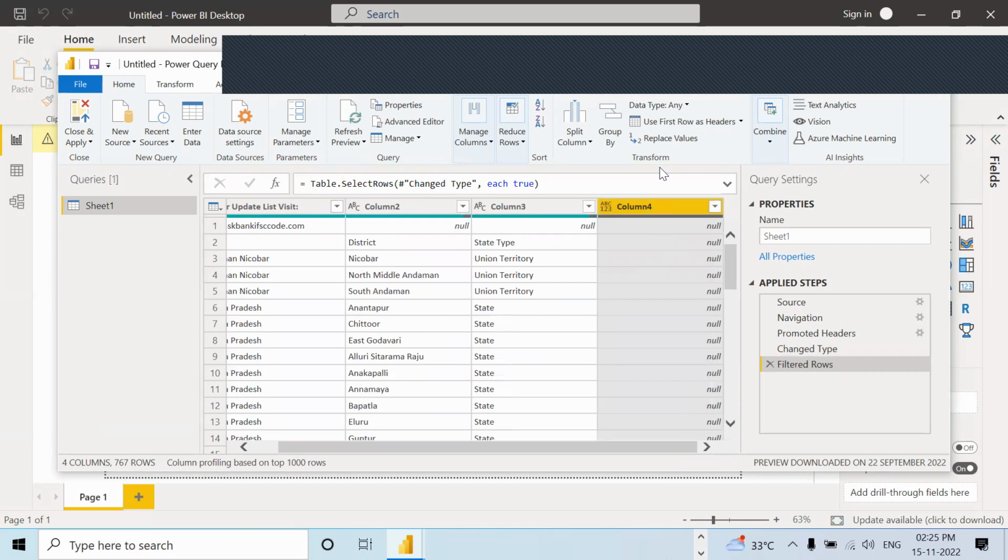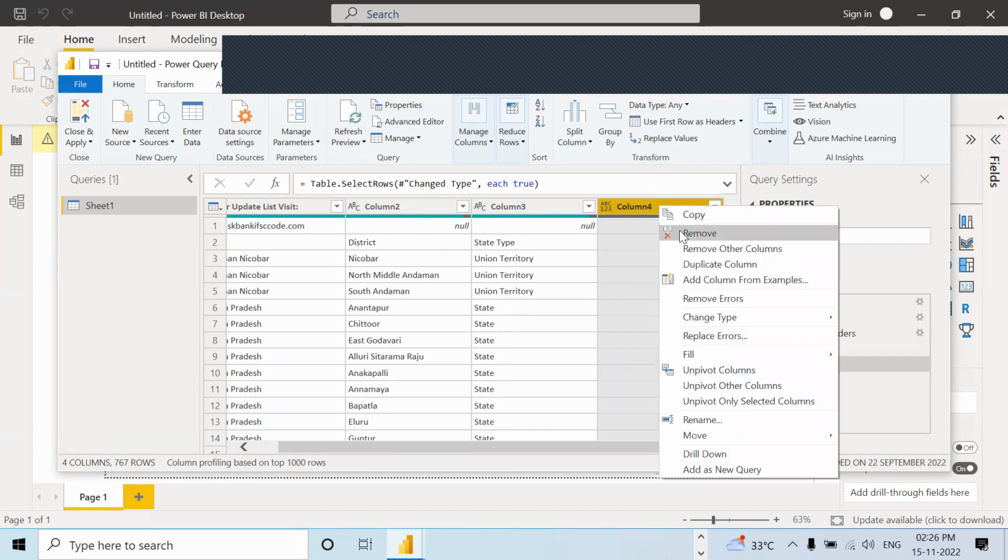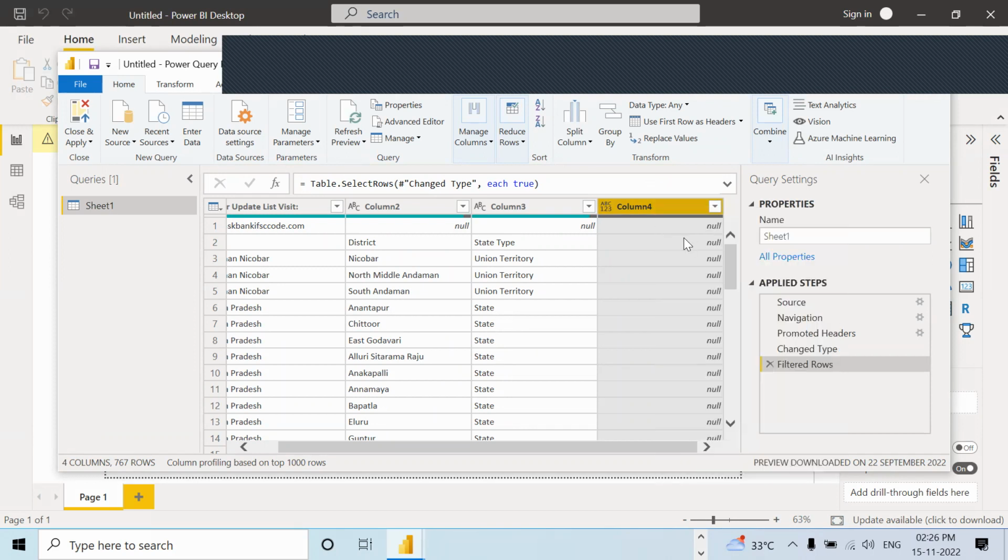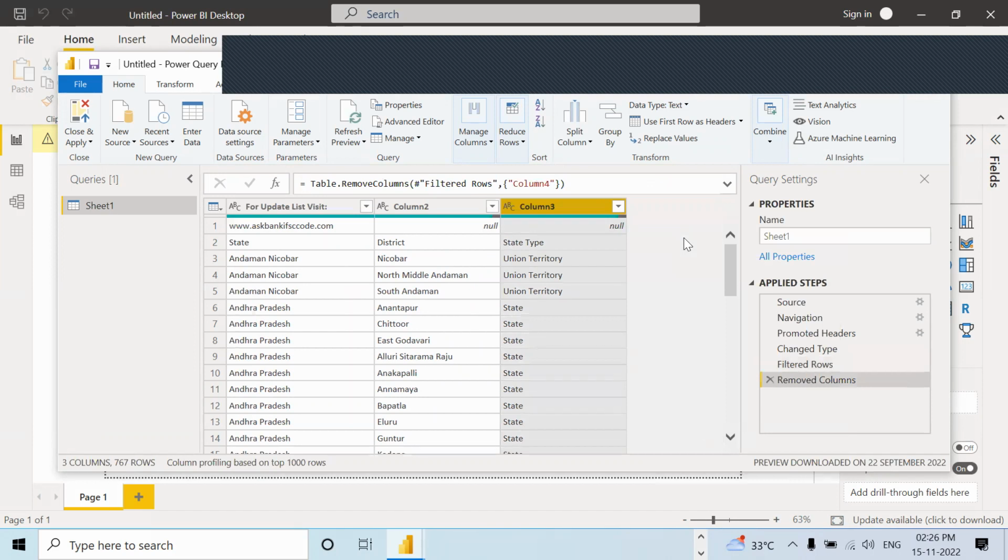No, ma'am. So we need to remove it, right? Yes, ma'am. For that, right click over it and click the remove option. Okay, is it clear, everyone?